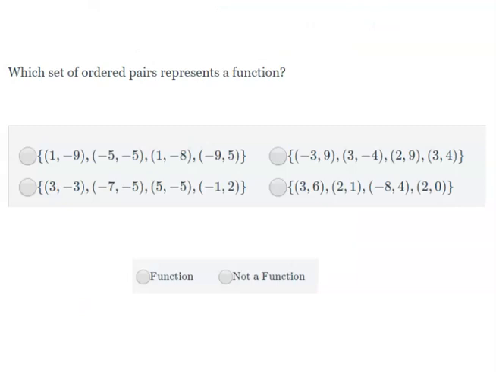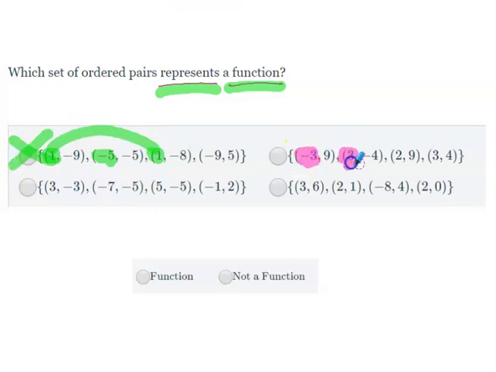But then it says which set of ordered pairs represents a function. If you remember in class, the x's cannot repeat. So I'm going to use a highlighter. We're looking for the one that doesn't repeat. Look at this: 1, -5, whoa, 1? That went back to itself? So that's definitely not a function. Over here we've got -3, 3, 2, 3. That went back to 3. That's not a function.